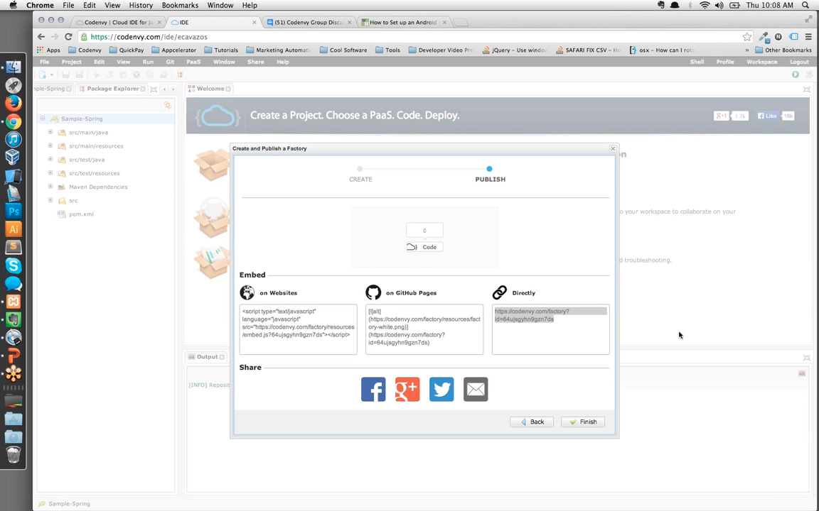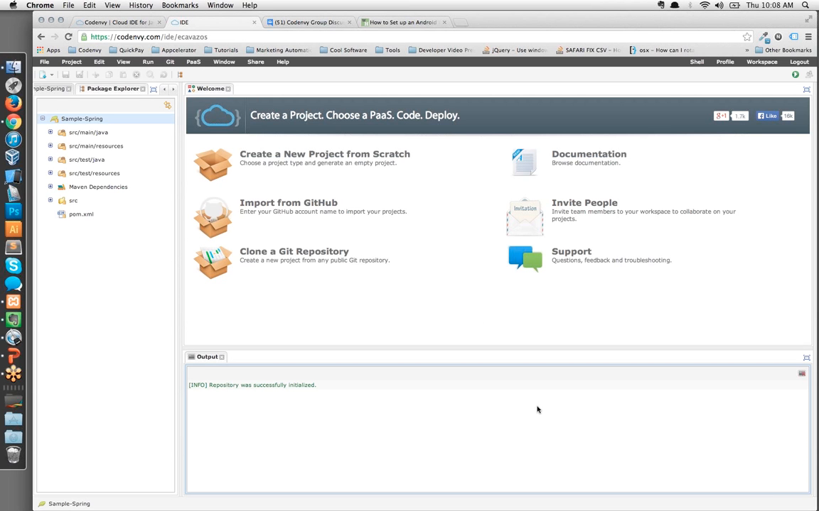So what I'm going to do is paste that in chat to everybody, so you can have a chance to click on it. Let's see here. So here's a sample Spring factory, and if you want to click on that, you can. And it'll launch you into this full environment.